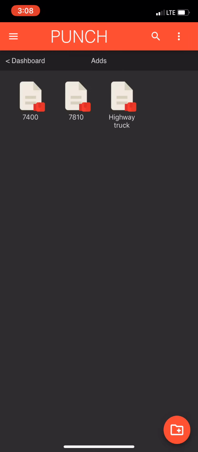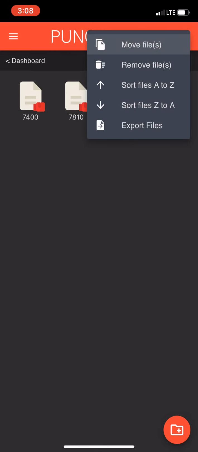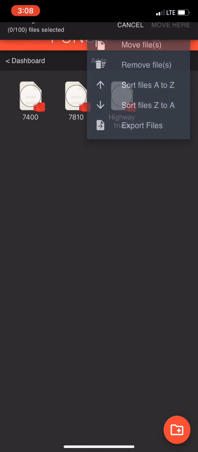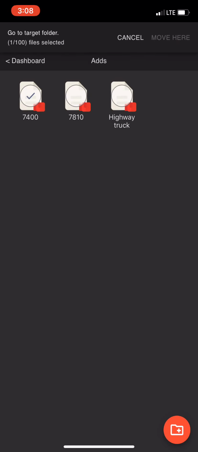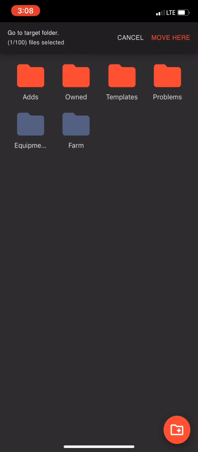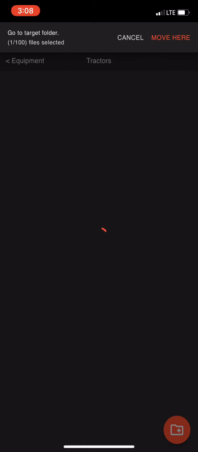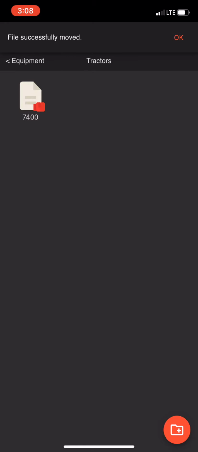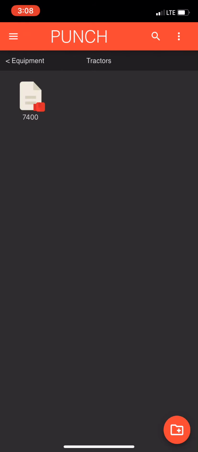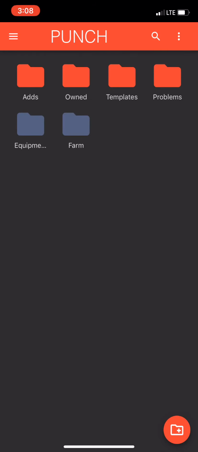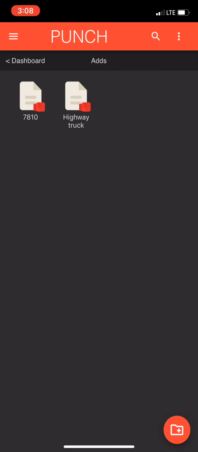Okay, so now back into my ads. I'm going to hit the top right, and I'm going to move this file from here into my equipment and into my tractors, and hit move here. Successfully moved. Good. And it disappeared from my ads folder.